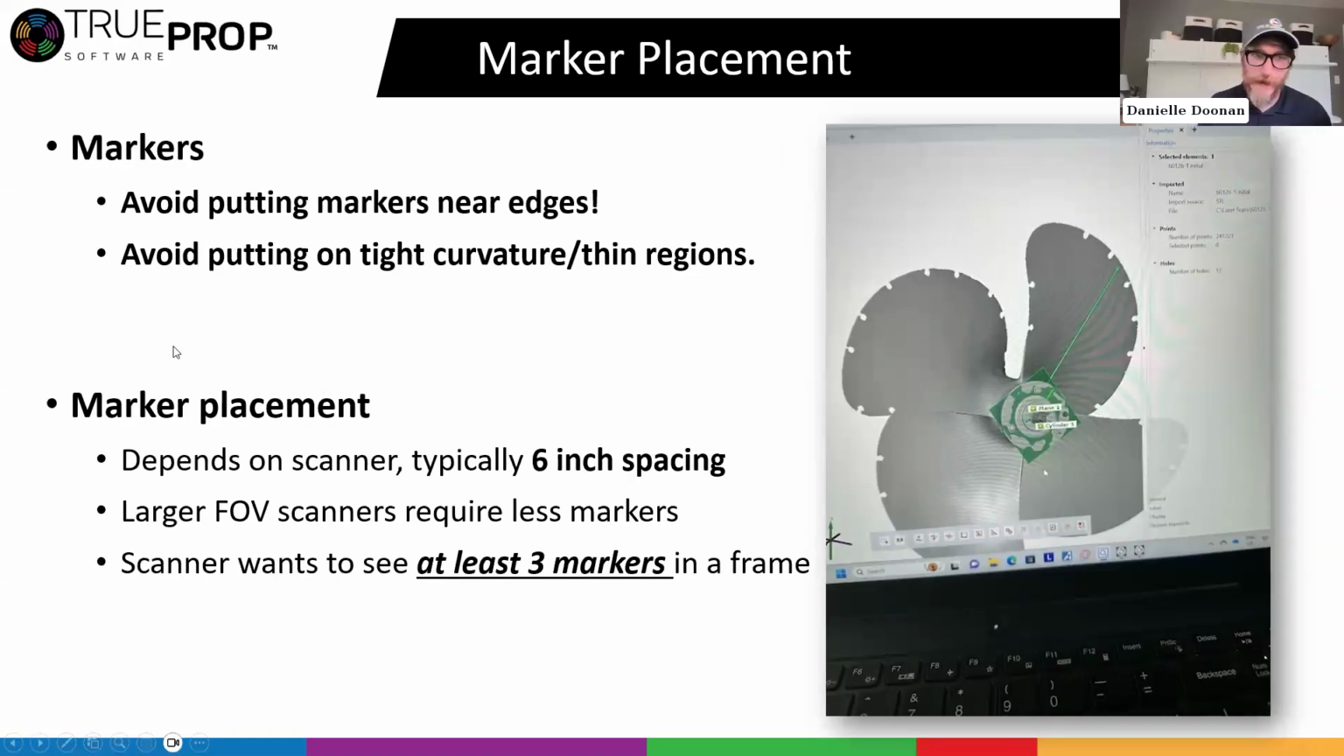Again, just the last thing on markers. Do not put them near the edges of the prop because again, the meshing software usually has an issue. You can see a bunch of holes in this prop, and then you get to this point and it's like, well, shoot, how do I fill in those holes? Essentially, you got to go back and scan it again and fill it in.